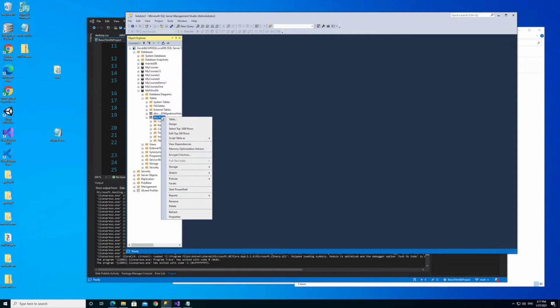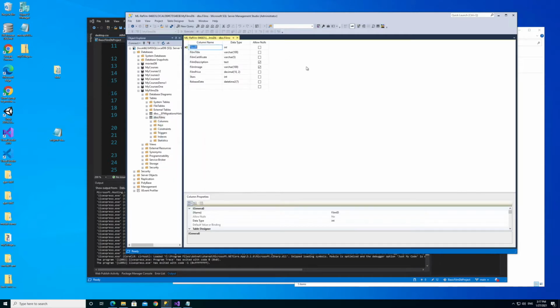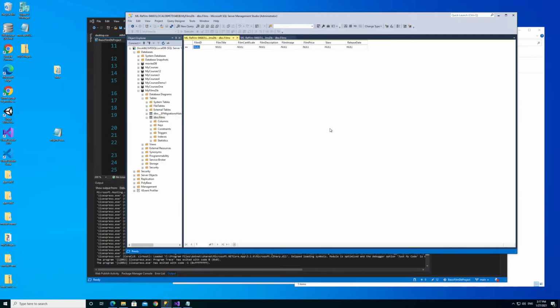I can right click and go to the design. You can see the design of the table. If I right click and go to edit top 200, you can see that there is no data in there at the moment. So what I want to do is populate some data. Doing that manually is going to be pretty tedious, so we're going to do it by loading in a big load of data in one go.